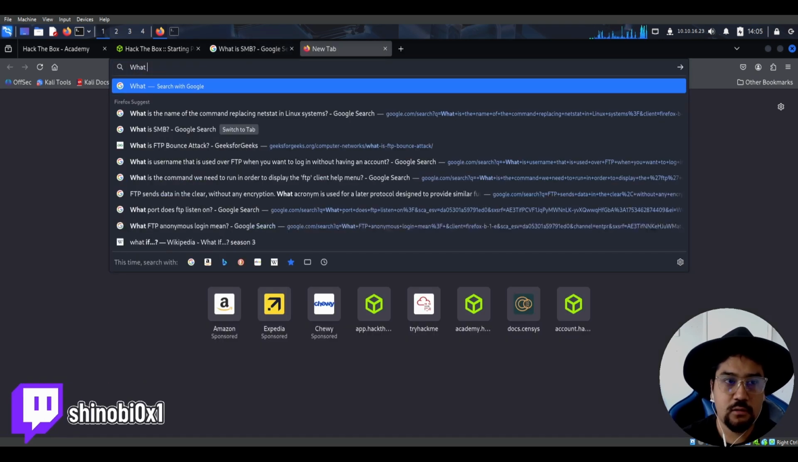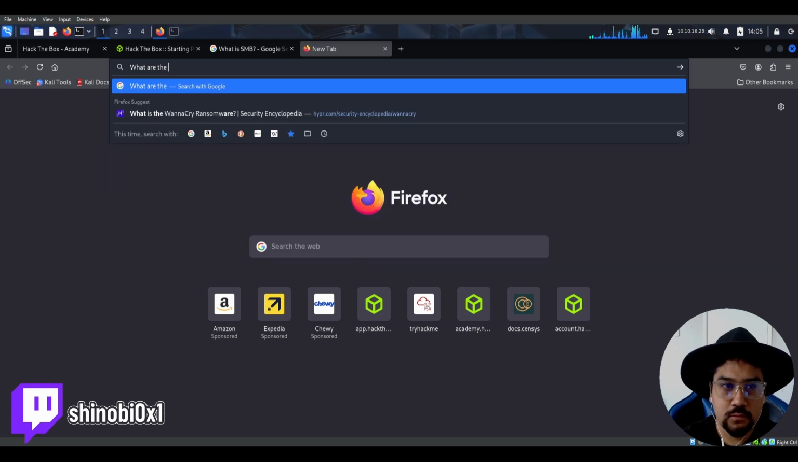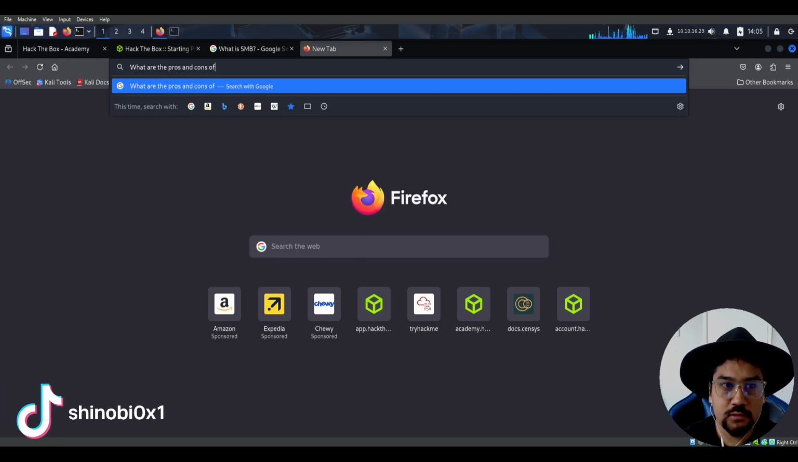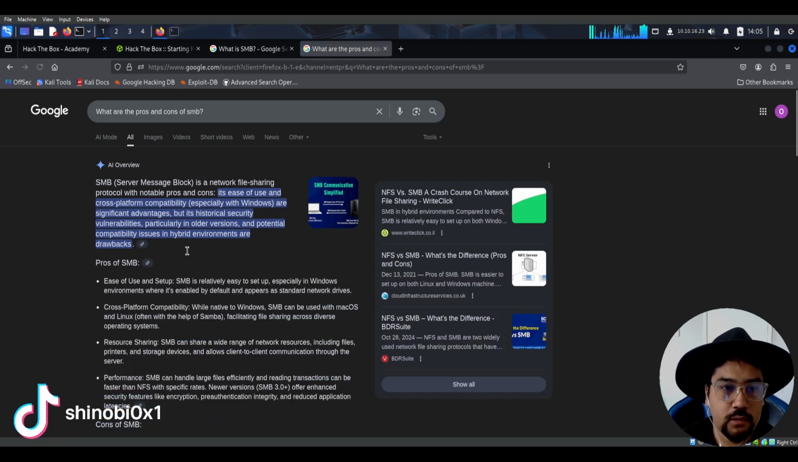let's do what are the pros and cons of SMB? Okay. So let's see. SMB is a network file sharing. Okay, we know that. Pros and cons. Its ease of use and cross-platform compatibility are significant advantages, but its historic security vulnerabilities, particularly in older versions, and potential compatibility issues in hybrid environments are drawbacks.